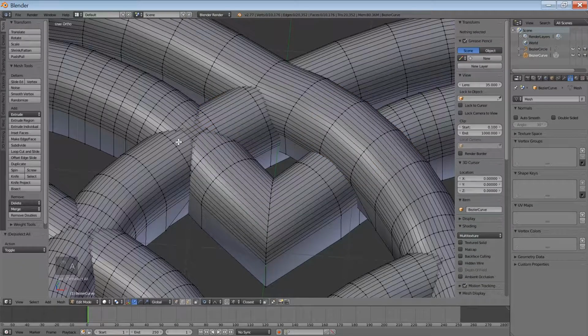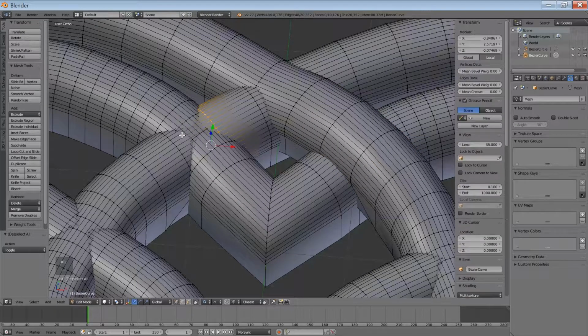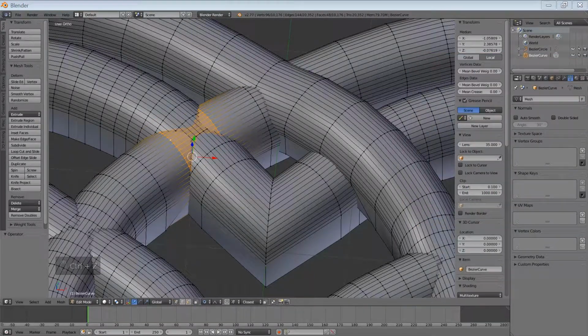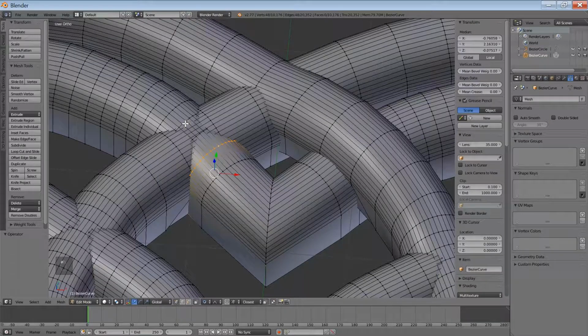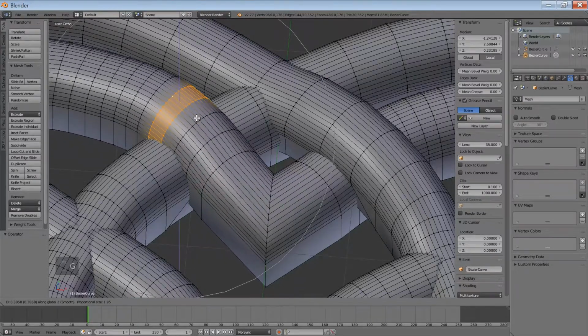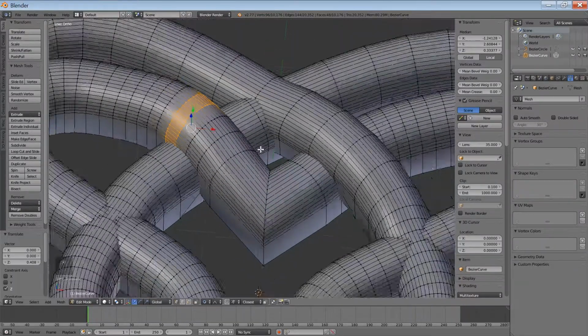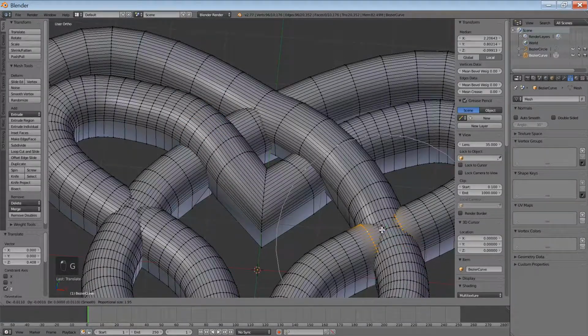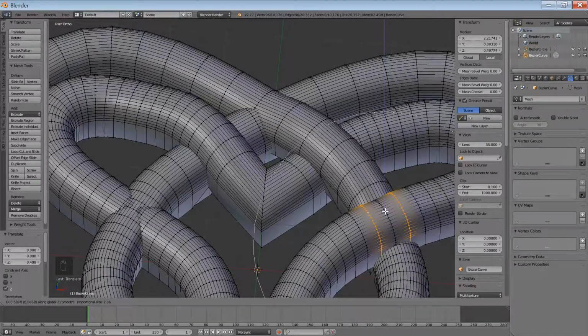Let's see. Hit A to deselect everything. These two. I think that one's actually on the bottom. Move this over a little bit so I can see it better. And that one was actually on the bottom, so I'll be selecting this curve and this curve. Actually, I'm going to forget that one, just choose these two. Hit grab, Z, bring those up. And you can do that and you get your knotted shape.